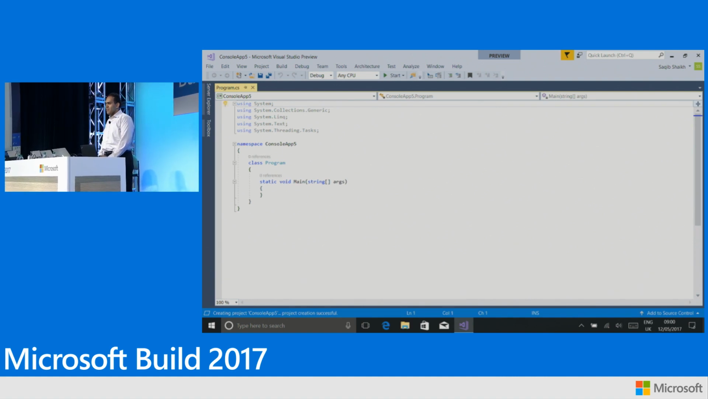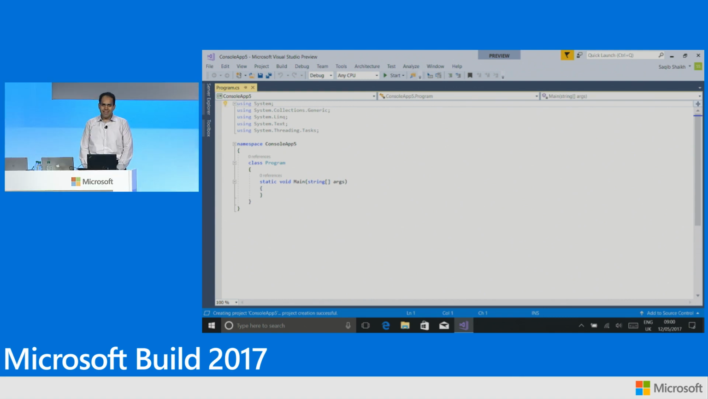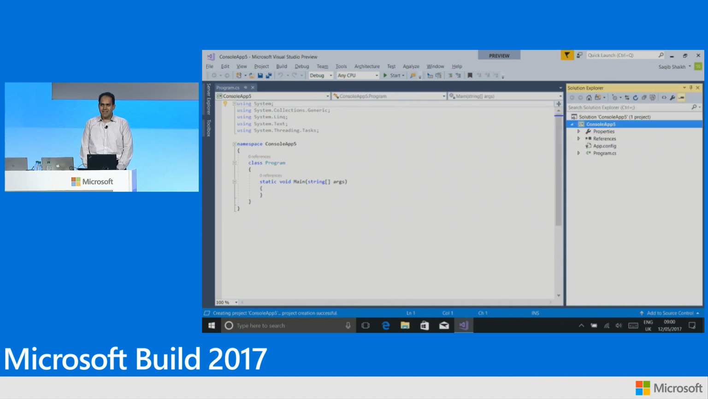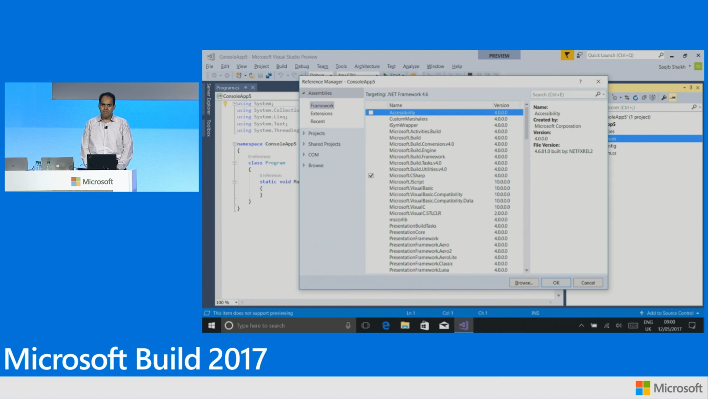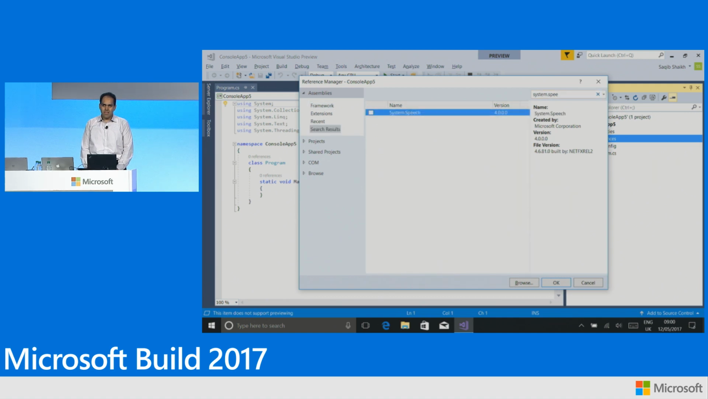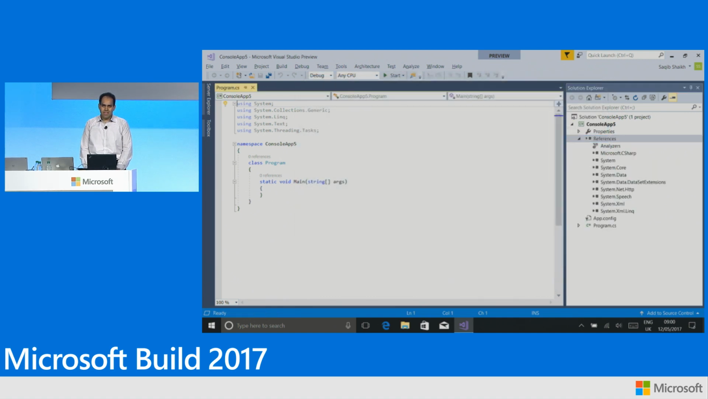OK, so file new project. Now what am I going to code? This is always a bit of a dilemma. So I thought hello world is a bit boring. So let's do a talking hello world. So I need to add a reference to the speech library. So I can add a reference. And let's add the using at the top.